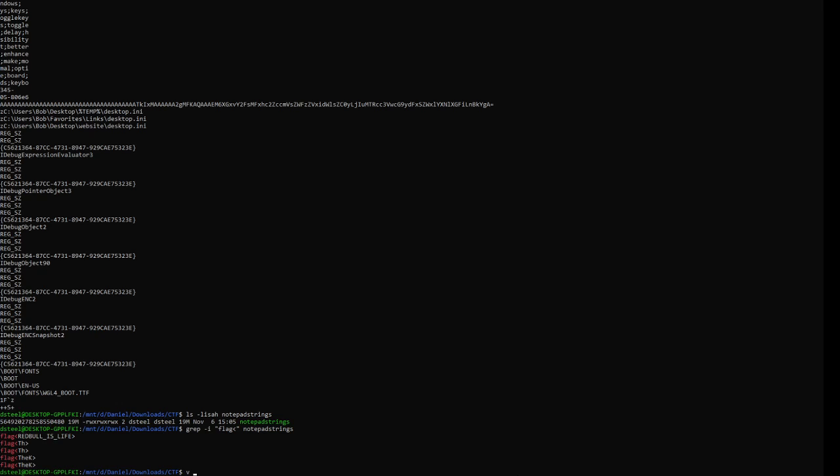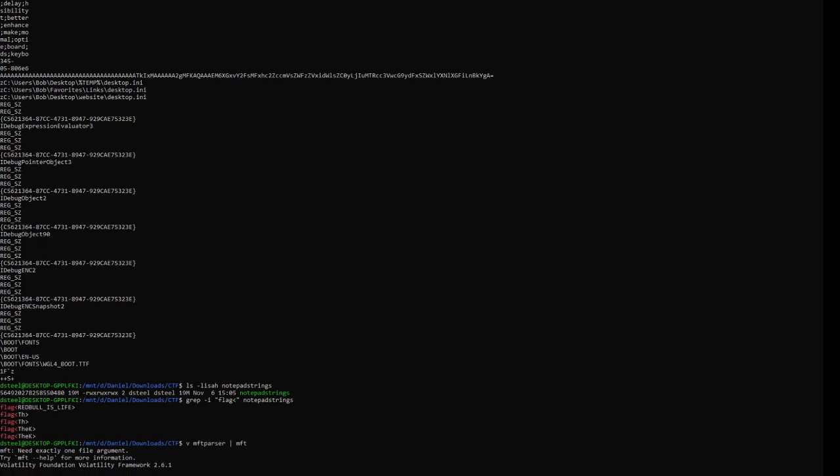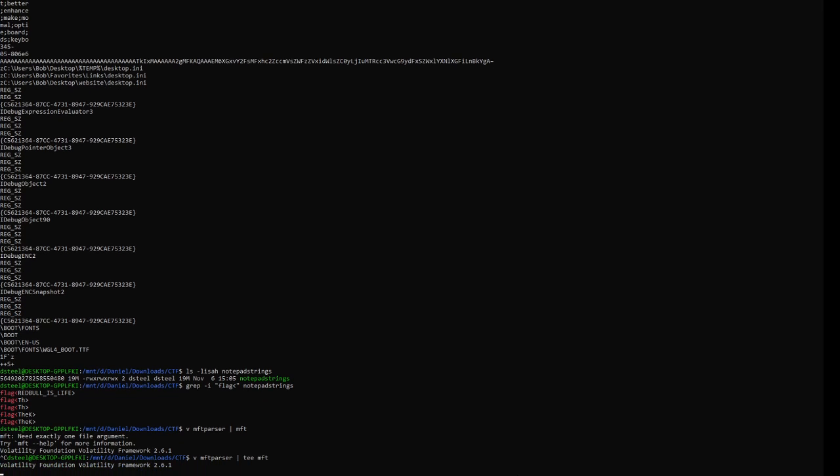So if we do our vol and we do our mftparser, and then we tee that over into a file. Oh, sorry, not mtf, mftparser, and we tee that over into a master file table, and we let that run. Oh, gosh dang it. Tee mft, there we go. That's better. It is going to run, and it's going to start writing out all of the records from the master file table, and then put them into a text file.